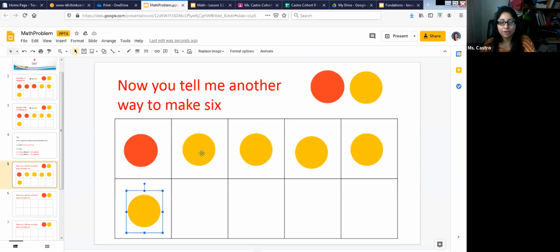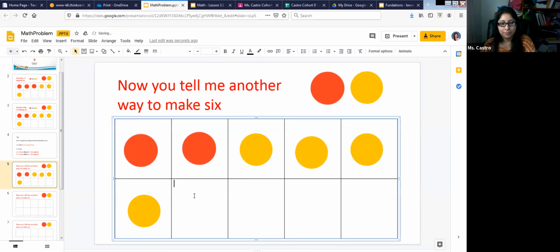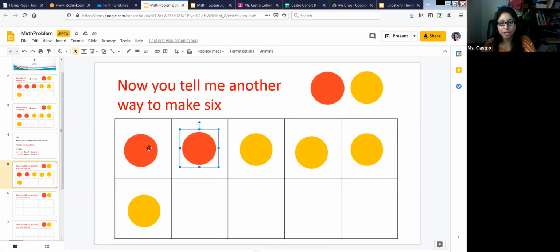I'm going to take out the first yellow counter. I'm going to put it back. I'm going to switch that color. So instead of it being yellow, I'm going to make it red. So now we're going to count to see how many red we have and how many yellow we have. For red, I'm counting 1, 2, so that's 2 red. And now I'm going to count the yellow. 1, 2, 3, 4. Look at that. That's another way to make the number 6.